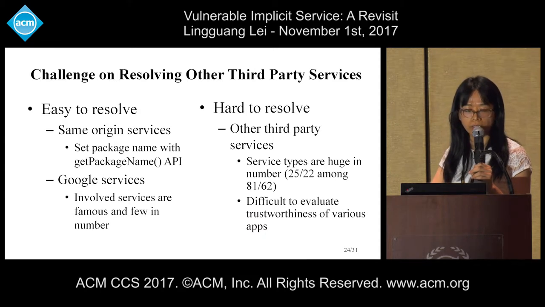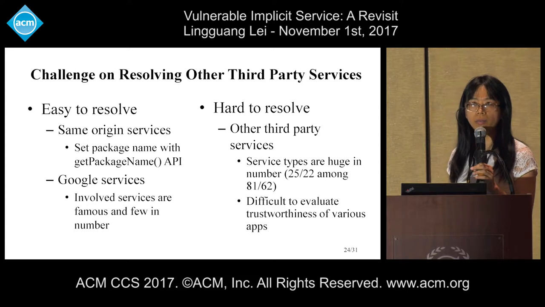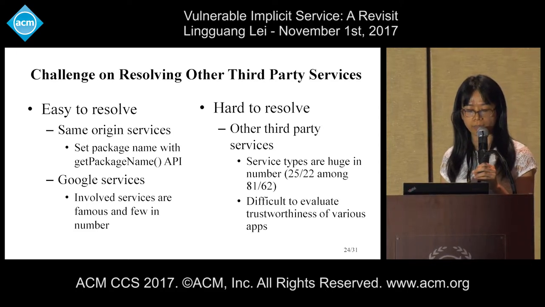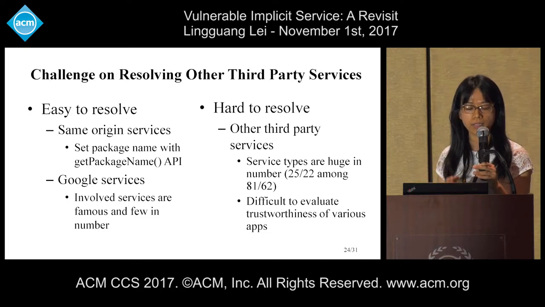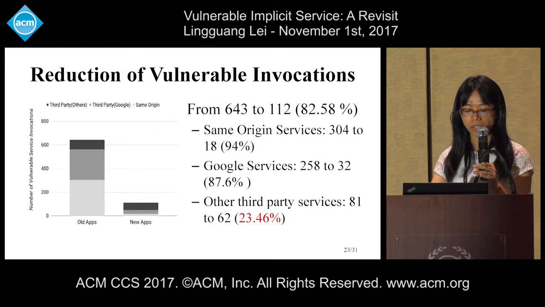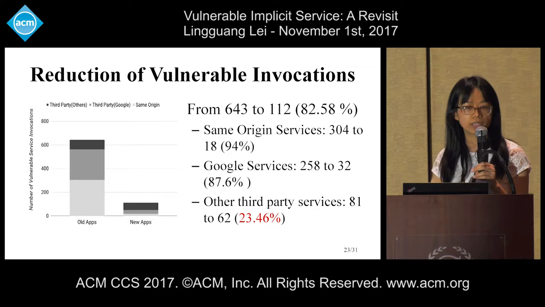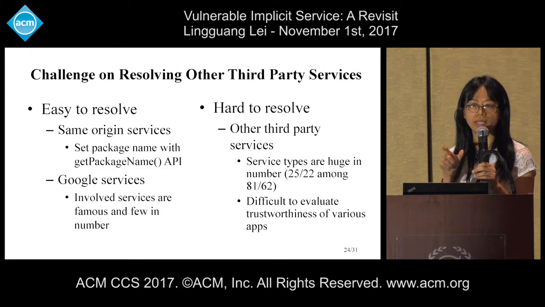And we find the other third-party services are the primary challenge to resolve the service hijacking attack, because it is very easy to convert an implicit intent to an explicit one for service invocation for the same origin service and Google service. For example, for the same origin service, we only need to set the package name with the return of the getPackageName API. And for Google service, the involved services are famous and few in number. For example, among the 1,258 invocations targeting Google service, there are only three applications involved. So it is very easy for the developer to set the package name for the Google Play service.